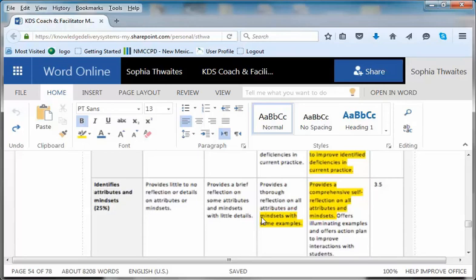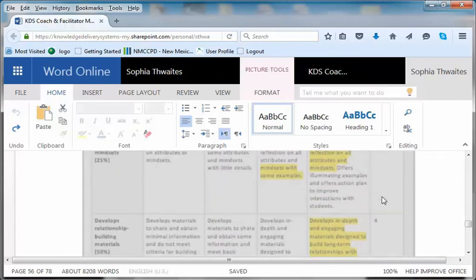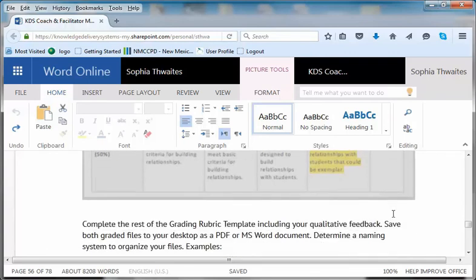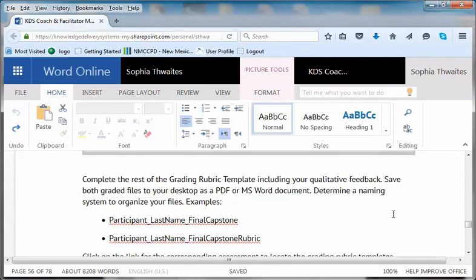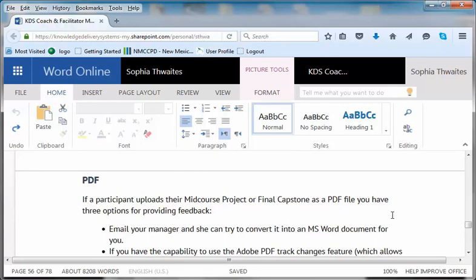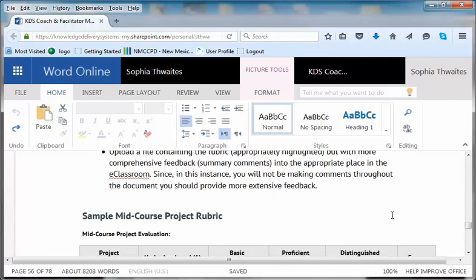So the coach highlighted that section of the rubric for which the coach felt the participant received a 3, and then a 4 for the section that the participant responded more strongly. And then she got a 3.5. For the next section, a 4. And then the coach averages out the score to get the final score. If participants upload their mid-course project or final capstone as a PDF file, you can respond in the same way.